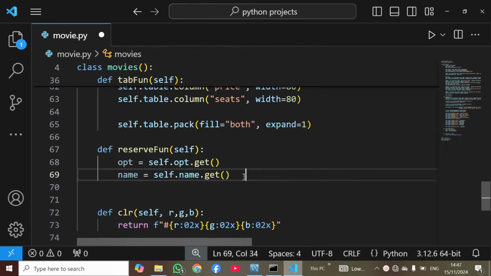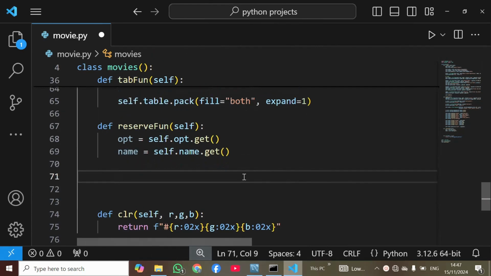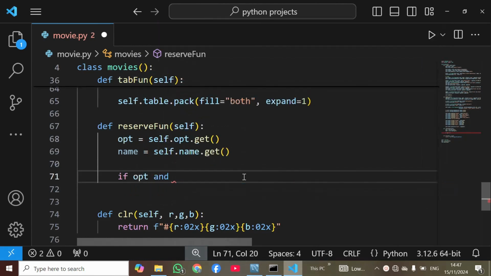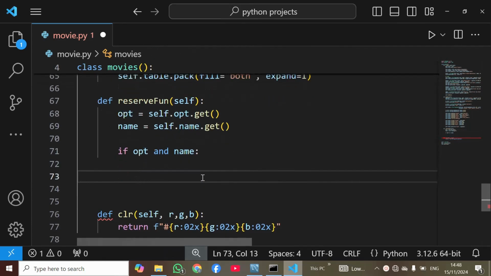Okay, so now we have retrieved these input values, and now I have to set a condition that if option and name are initialized, it means that the user has selected an option and inserted their name. Otherwise we have to print an error, that is, fill all input fields.